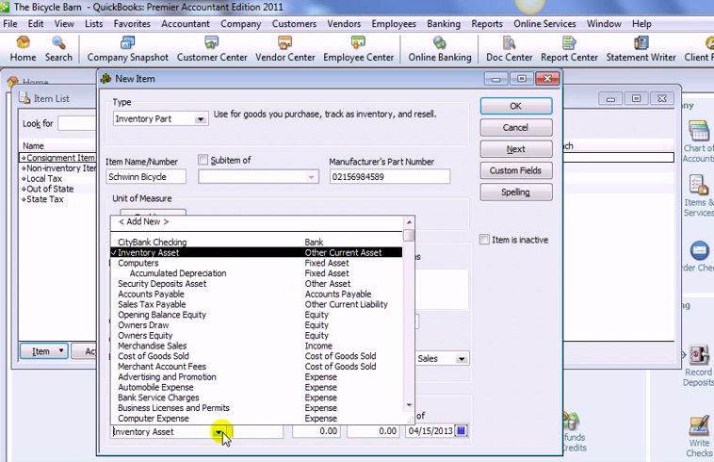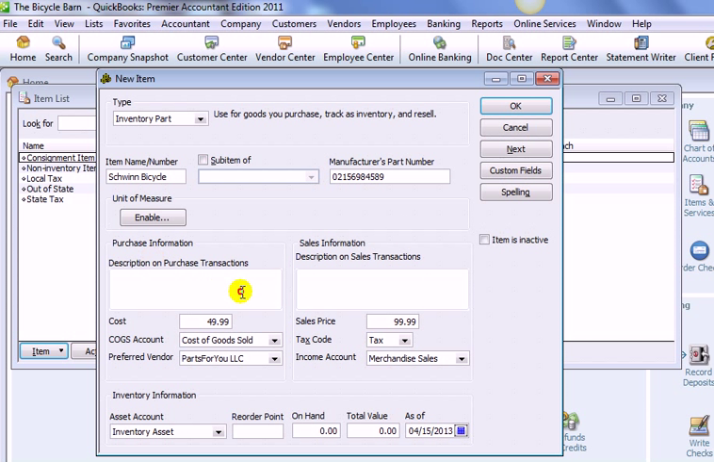Down here at the bottom, another important account to choose is what kind of an account is it? It's an inventory asset. So when we make purchases and sales, it's going to come out of that account or go into that account. You can enter a reorder point. That's going to tell you when it's time to reorder when you run certain reports. And then an on-hand value. So let's say we actually have 3 bikes on hand at this time. Notice it calculates a value for you. And then we're going to say that's as of April 1st.